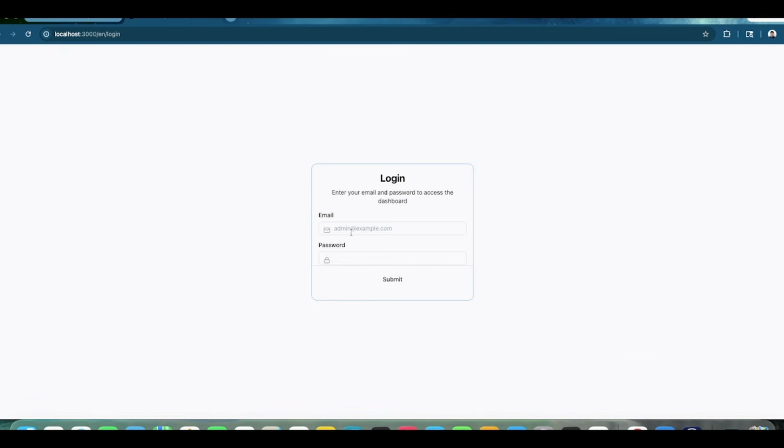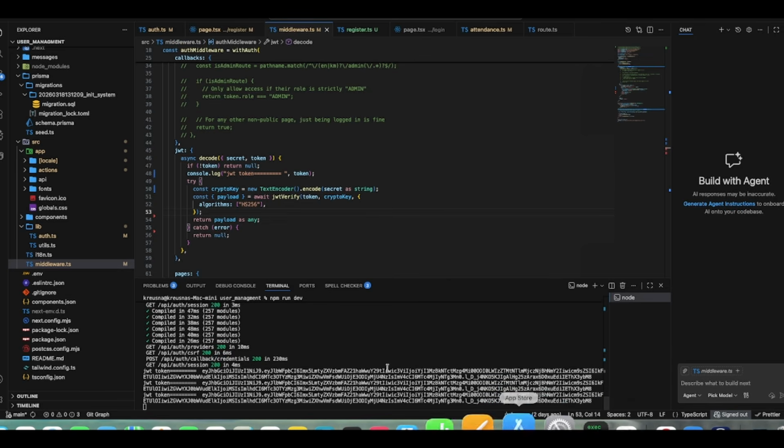With the logger in place, let's initiate the login sequence one more time. If we check our terminal, you see the custom signed JWT string printed out, followed by its successfully verified payload. This confirms that NextAuth is fully utilizing our custom cryptographic lifecycle.